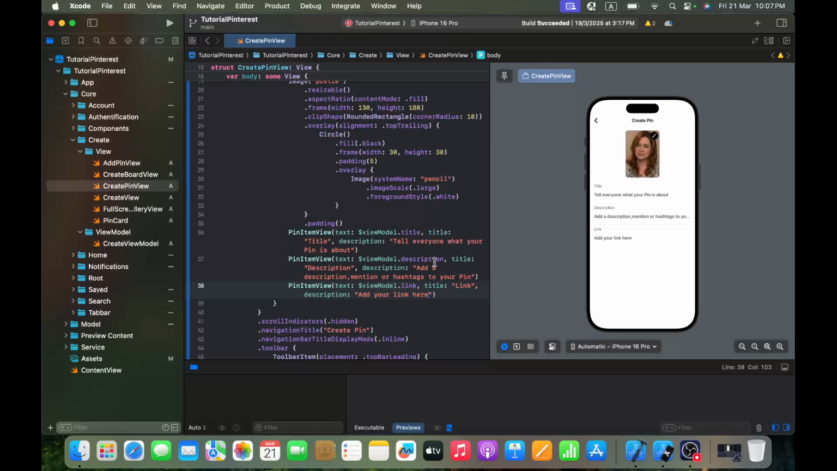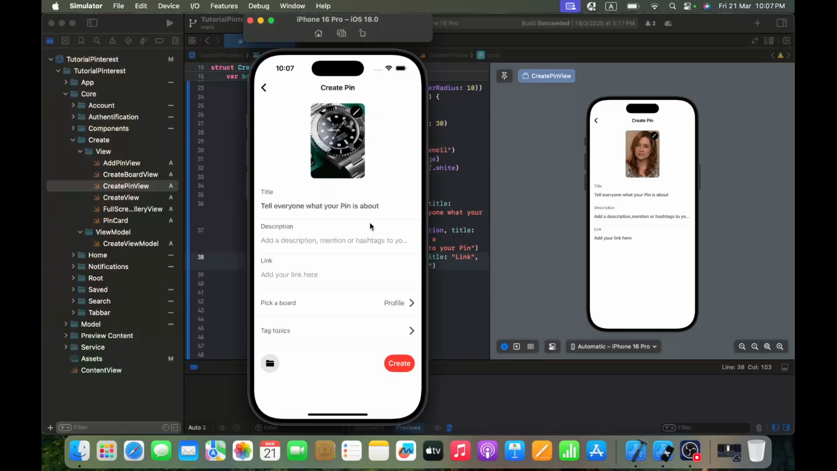Okay, and it looks good so far, but as you can see, there are two main differences. The first one, the color is gray here. Here it's dark gray. And the second one, here it's not semi-bold, it's regular. So we need to fix these two.